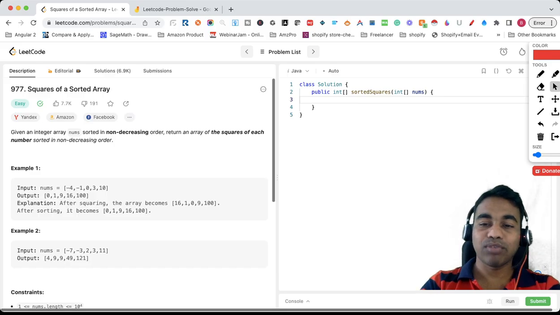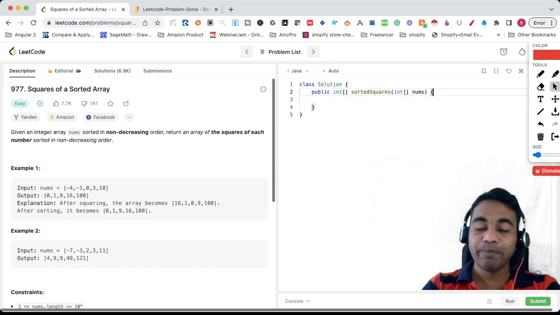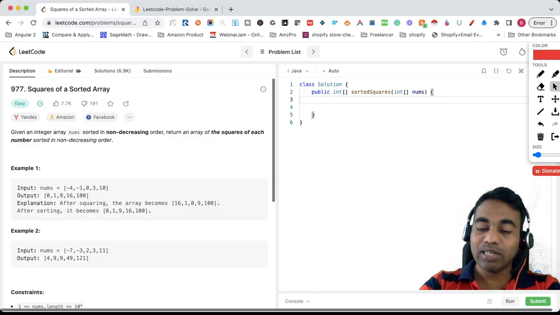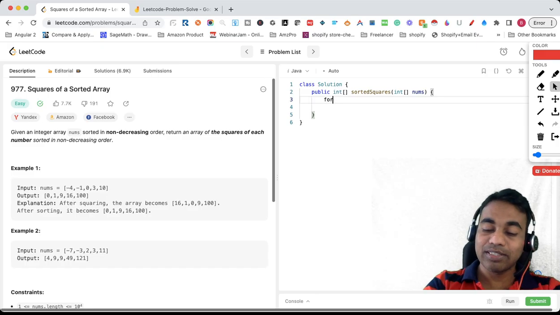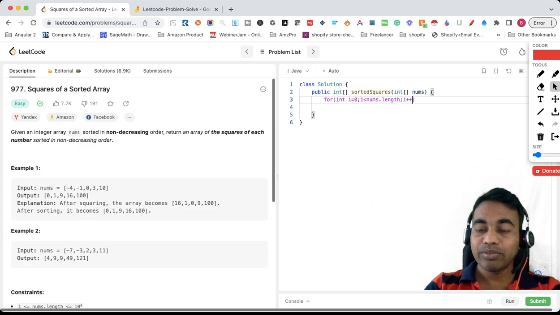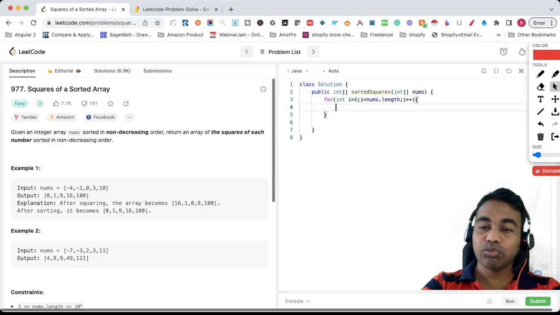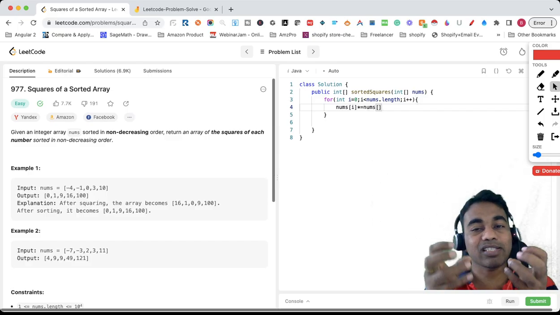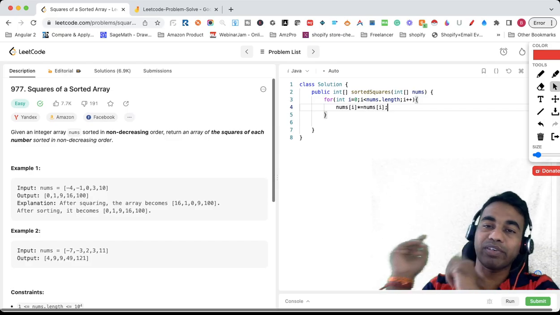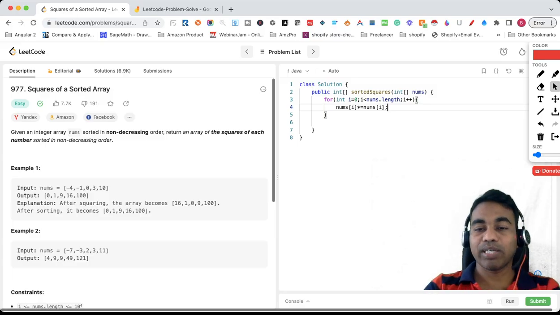So what is the first step? The first step is to square each element of the given input array. So I will traverse each element first: i is less than nums.length, i plus plus, right? Each element I need to square, so nums[i] star equal to nums[i]. So what does this line represent? It is as simple as that: nums[i] equals nums[i] into nums[i]. That means squaring each element.